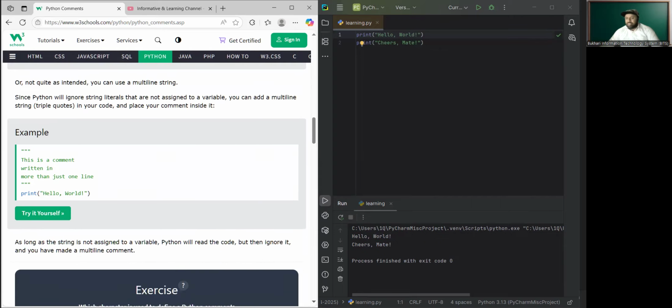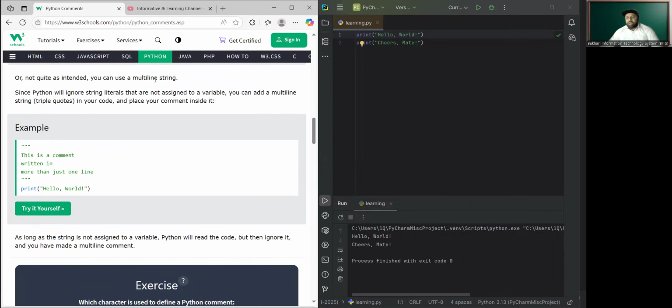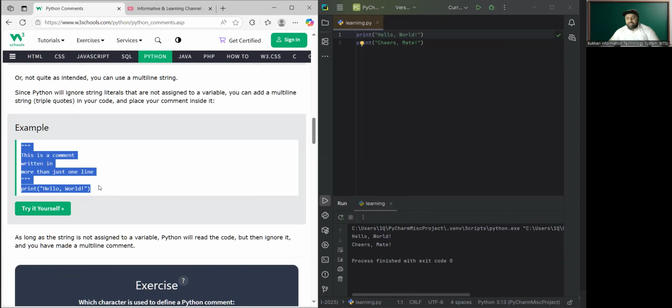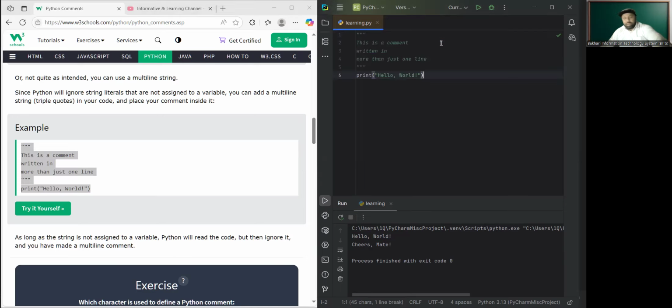But there's one other option. You can use a multi-line string. If we are not assigning it to anything, we can run it like that. Here in our compiler IDE, this is a multi-line comment with triple quotes at the end. This is a string as well, but if we assign x equal to this, it will become a variable string. Without assigning it to a variable, it will only be considered a comment because it will be ignored by the compiler.